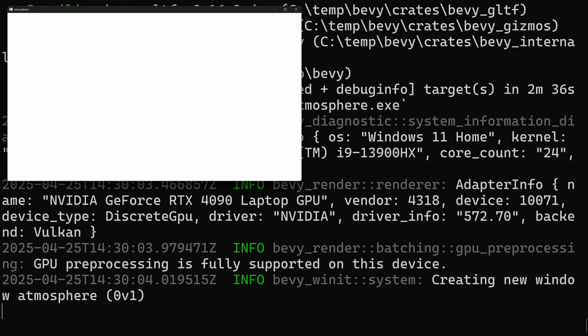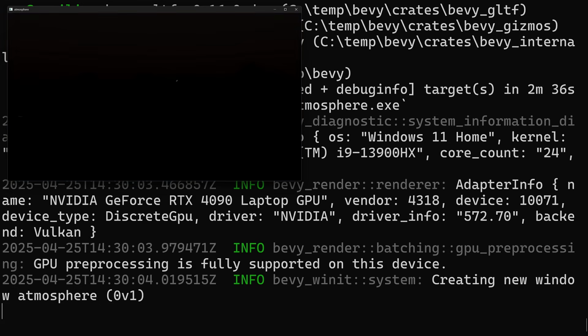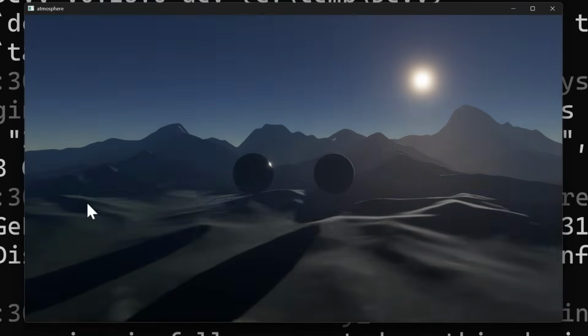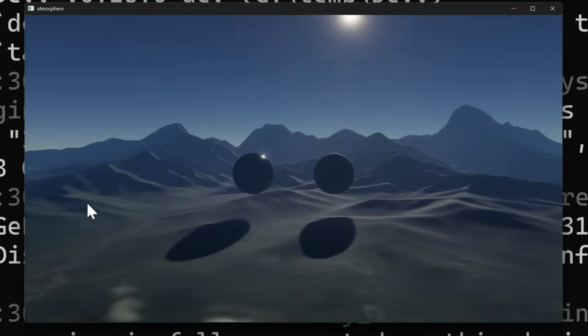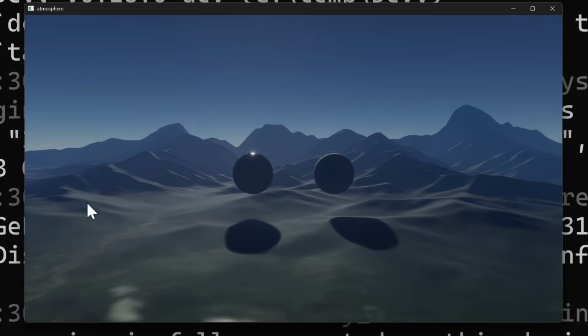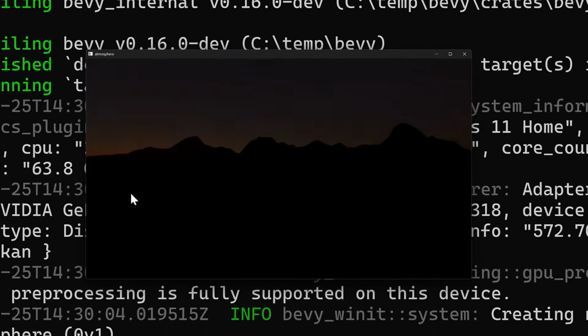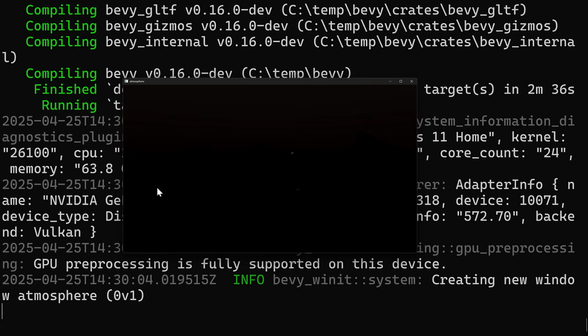But here we go. So this is our new demo here. This is showing atmospheric rendering inside of Bevy. So you now have atmospheric scattering and so on. But this gives you an idea of what the Bevy process is like. And again, this is one of the highlights of the new Bevy 0.16 release here, the atmospheric scattering that you've got going on here.